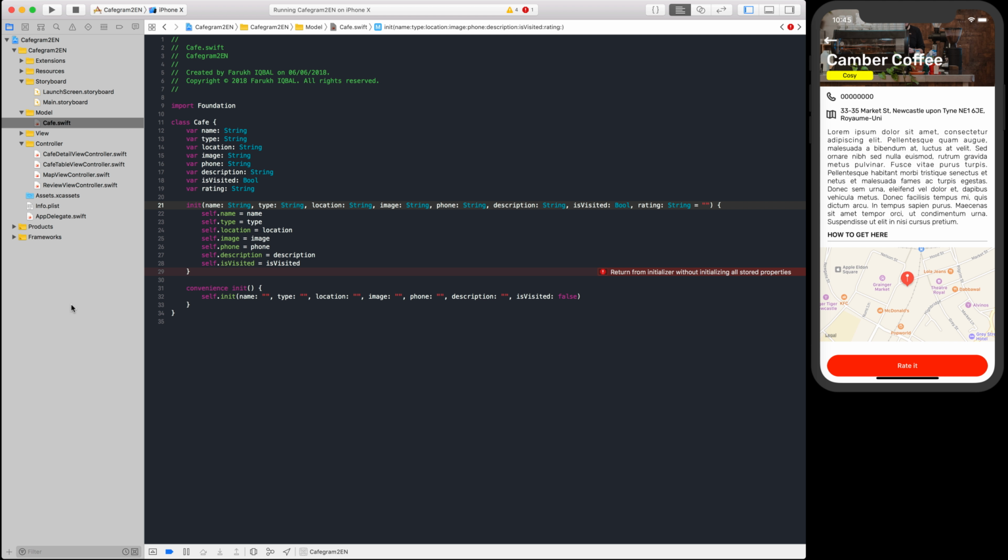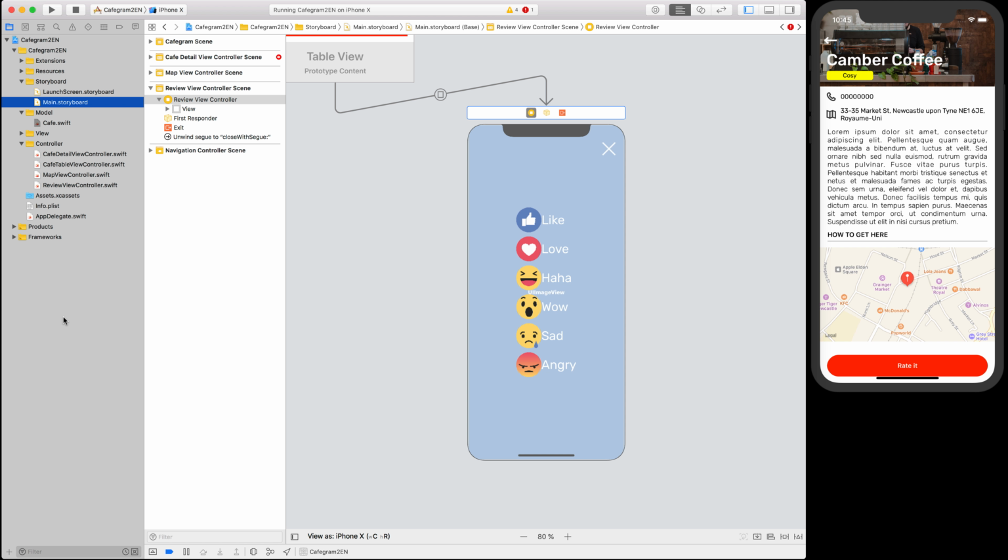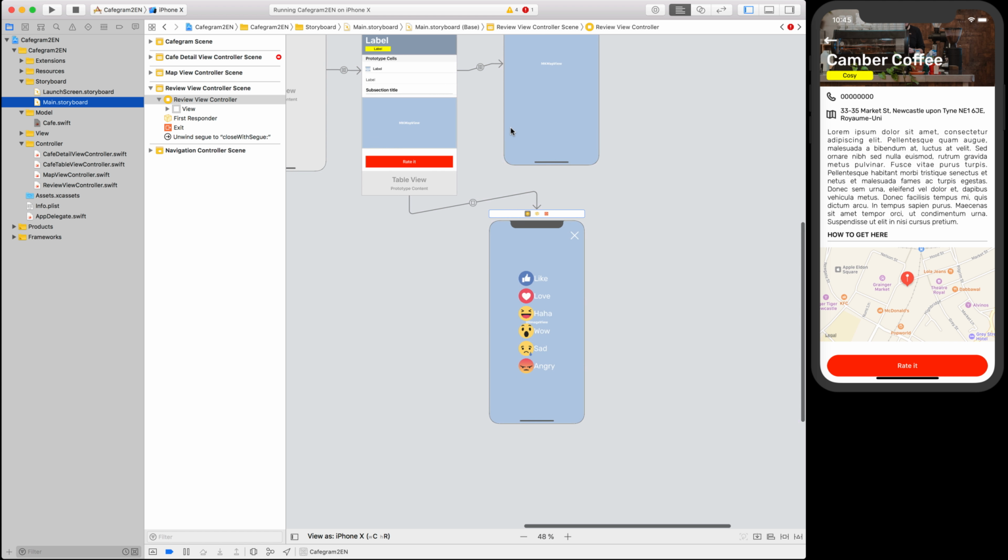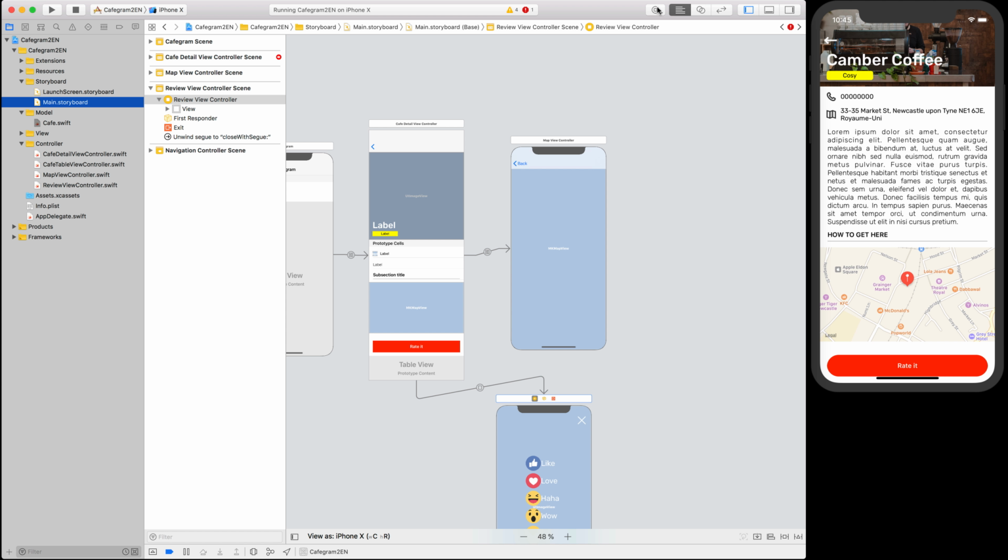Okay, now switch over to Main.storyboard and we will add an image view to the header view, and this image view will be used to display the icon of the selected rating. Drag an image view from the object library to the cafe detail view controller. Okay, so here, image like this.